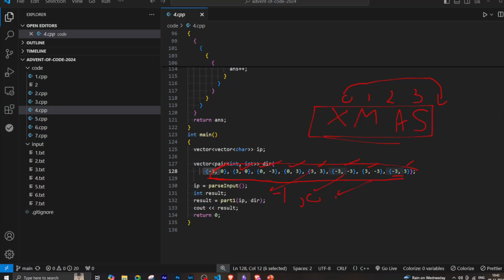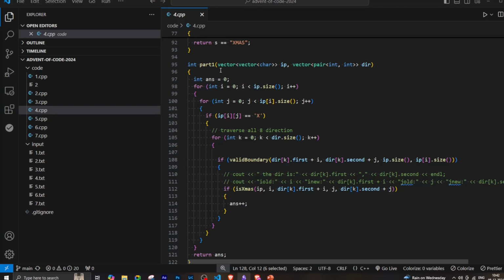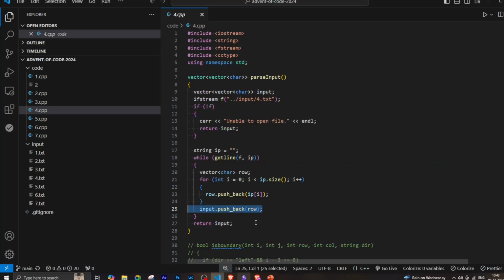So the part 1 implementation is I just iterate through each and every grid. Let's first look at how I parse it. For each line, I push it into a temporary row vector, and then I push that into another vector, so that we have a 2D vector with each row of characters. This is a very huge input.